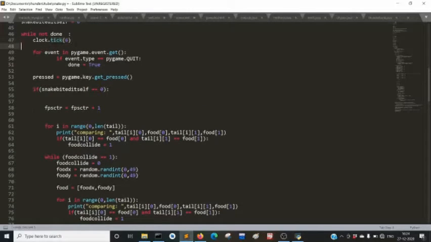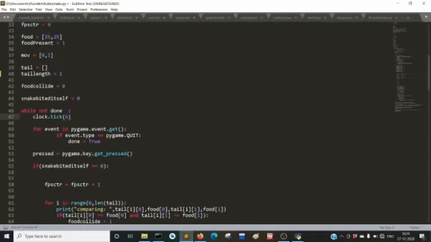Means the internal game loops have their logic built in, and we just have to give it a parameter for how much the frame rate needs to be. The frame rate is the number of frames to be run in a single second. Here we are passing 6 as a value, so it means that we need 6 frames per second. Okay.